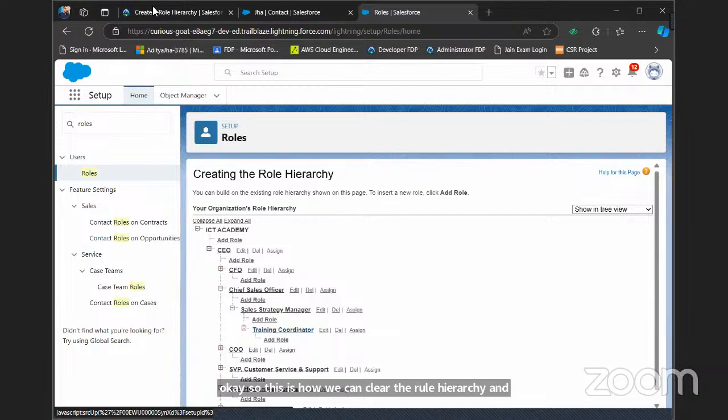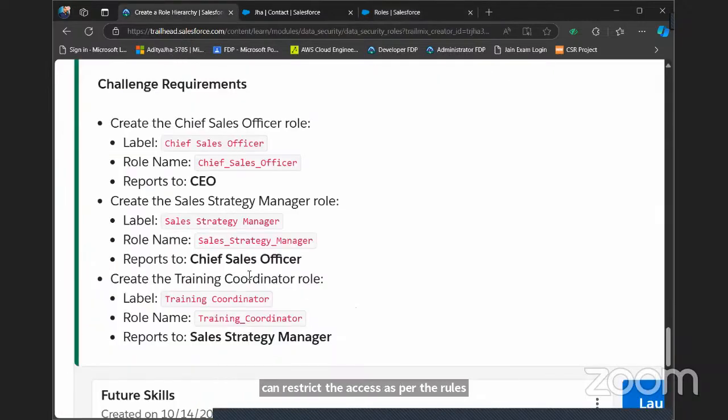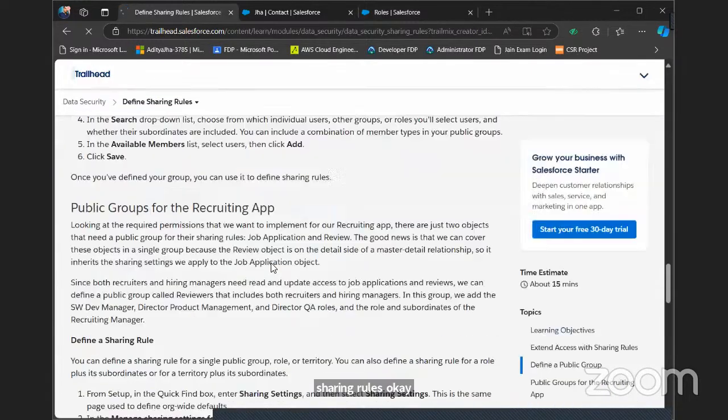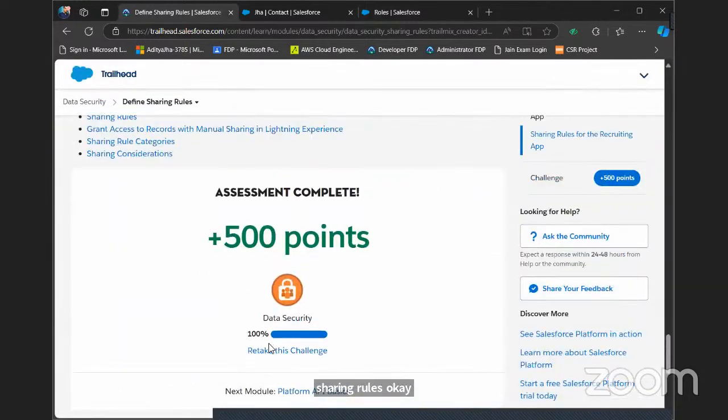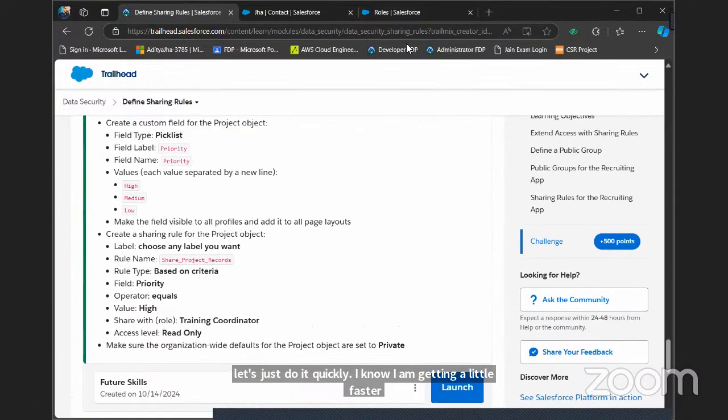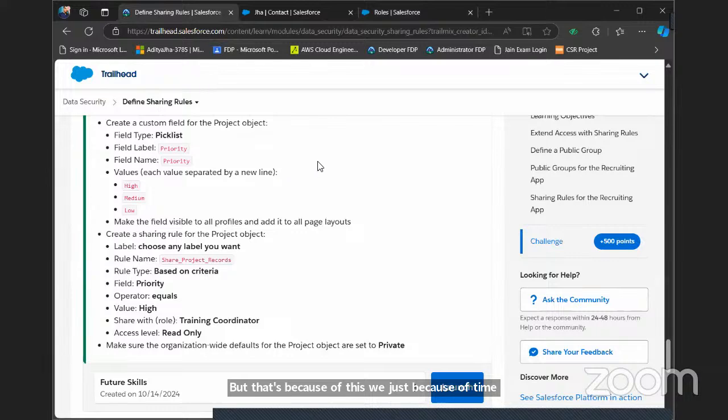Okay. Now, the last thing is your sharing rules. So let's just do it quickly. I know I am getting a little faster, but that's just because of time concern. Nothing to worry. Nothing else.